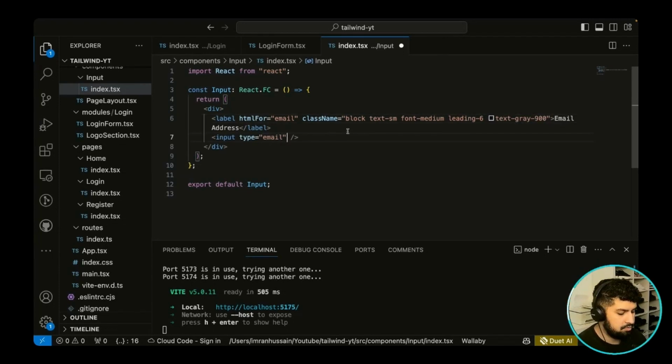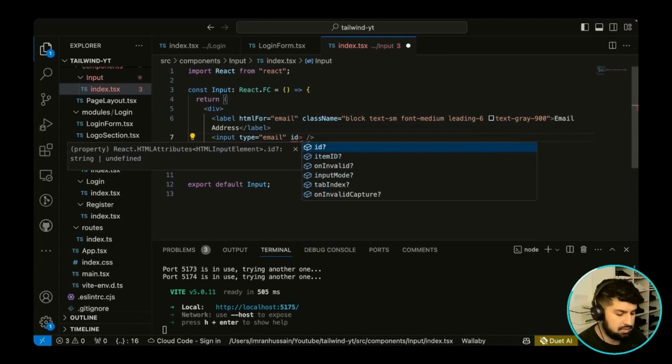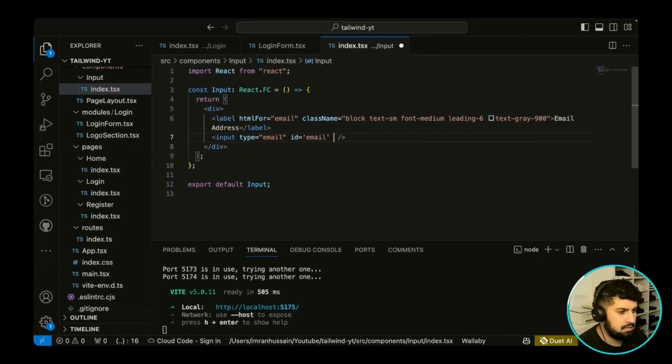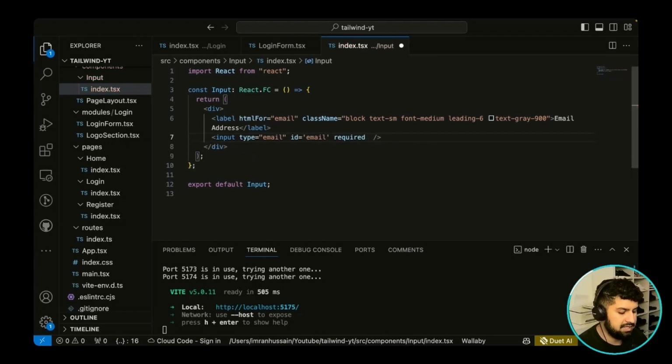We pass props to the input, so we're going to give it an ID equal to the email as well. We're going to make this required, so this input will be required. The type we've already done, and now what we need to do is the class name. So let's style this input. Because it's a reusable component, all we need to do is pass in the props, and the style is already created, and we are doing that now.